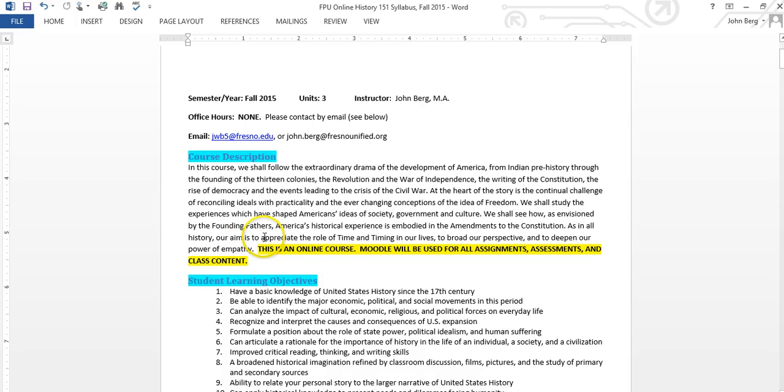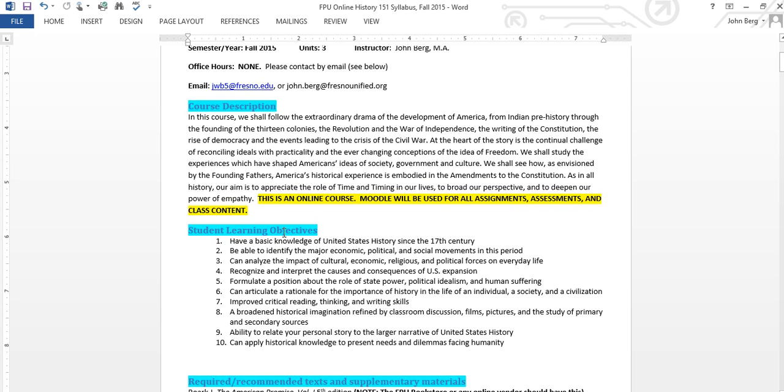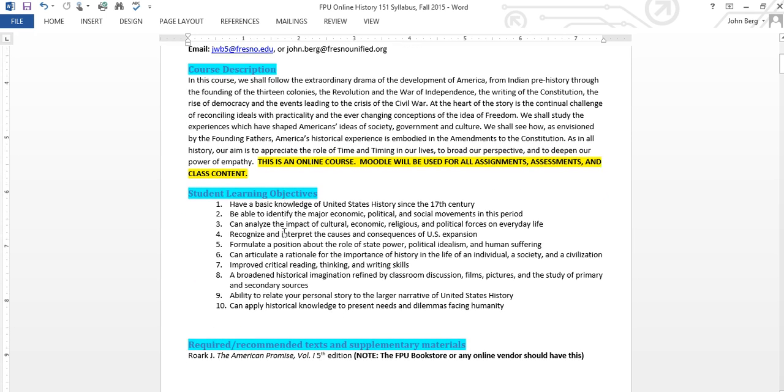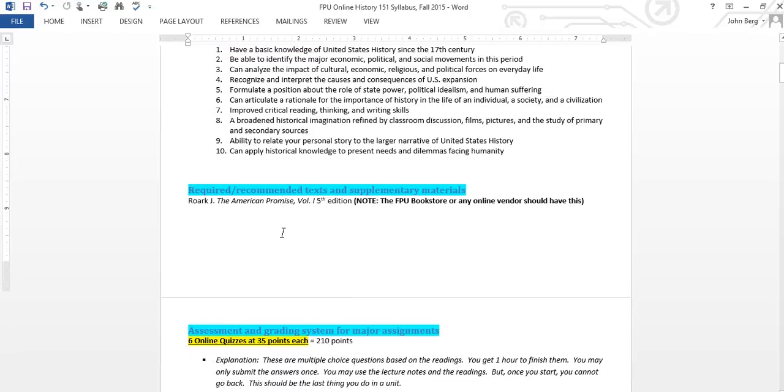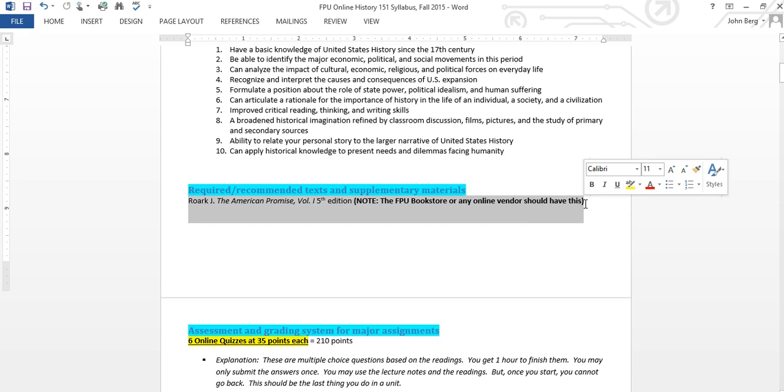You can read that. I'm not going to read it to you, but just remember this is an online course, so there are no face-to-face class meetings. It's like a virtual classroom, basically. The required book is by James Rourke, and it's called Understanding the American Promise. I'm okay if you get this from the bookstore or online. Probably online would be cheaper, whatever works for you.